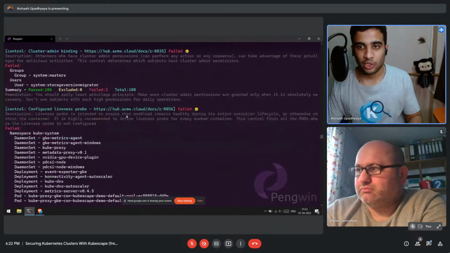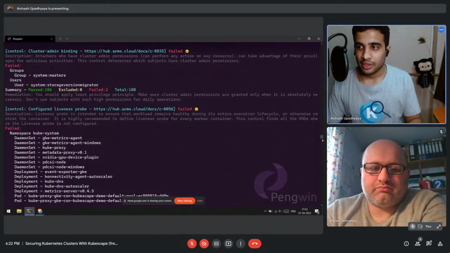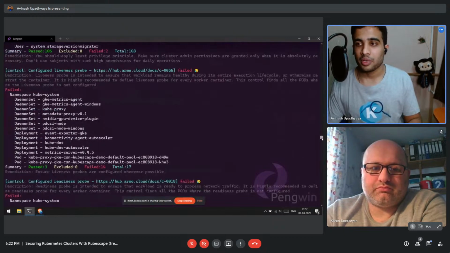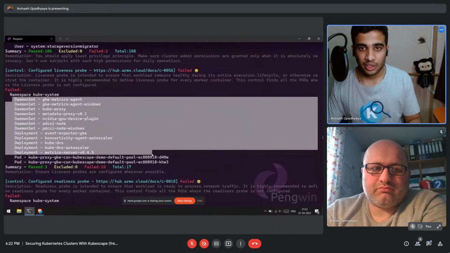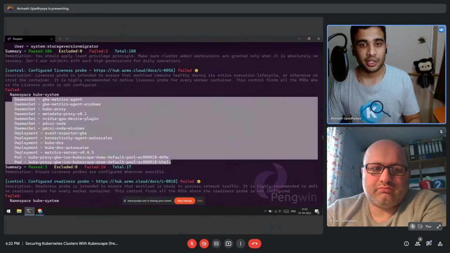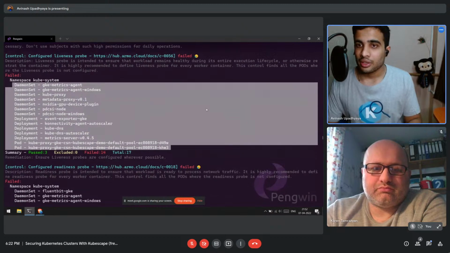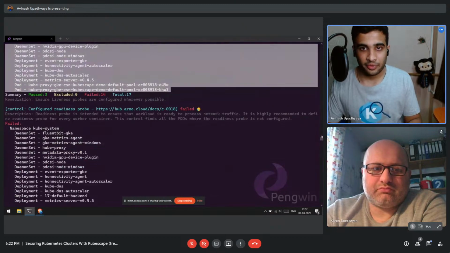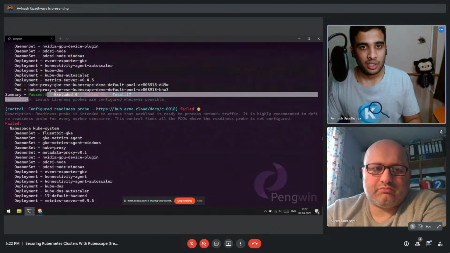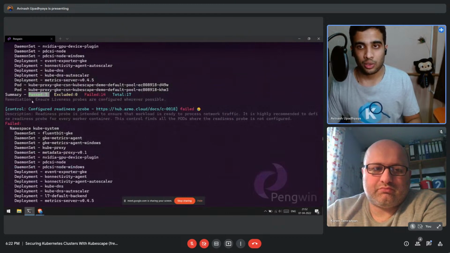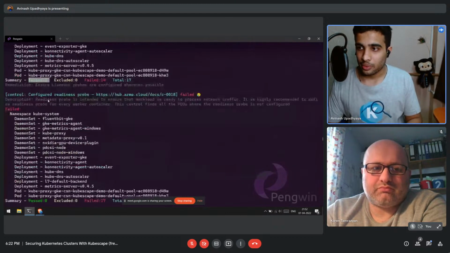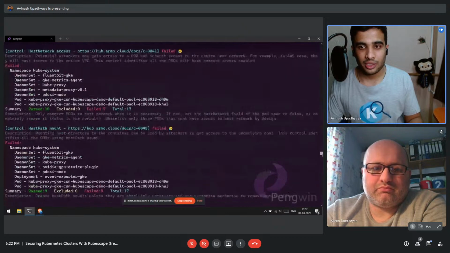There's no liveness probe because there's no workload in the cluster. For all of these default resources in the cluster, it has no liveness probe. That's why this control has failed. There are 17 resources that have failed, but three of them did have a liveness probe configured, so it has passed. All right, so I think this is enough about the CLI.